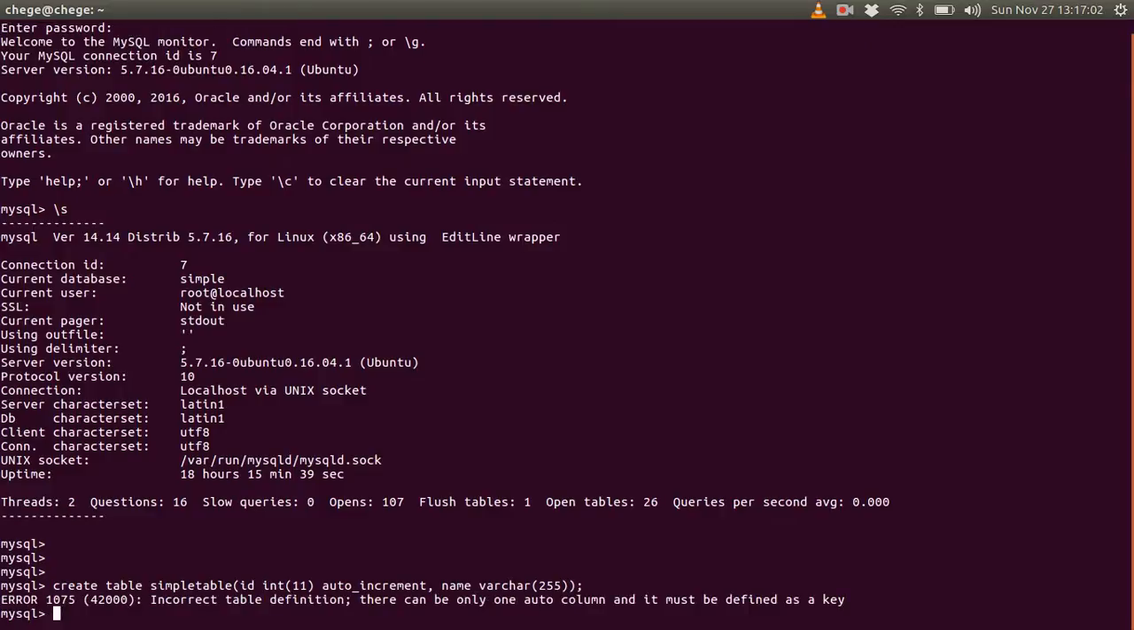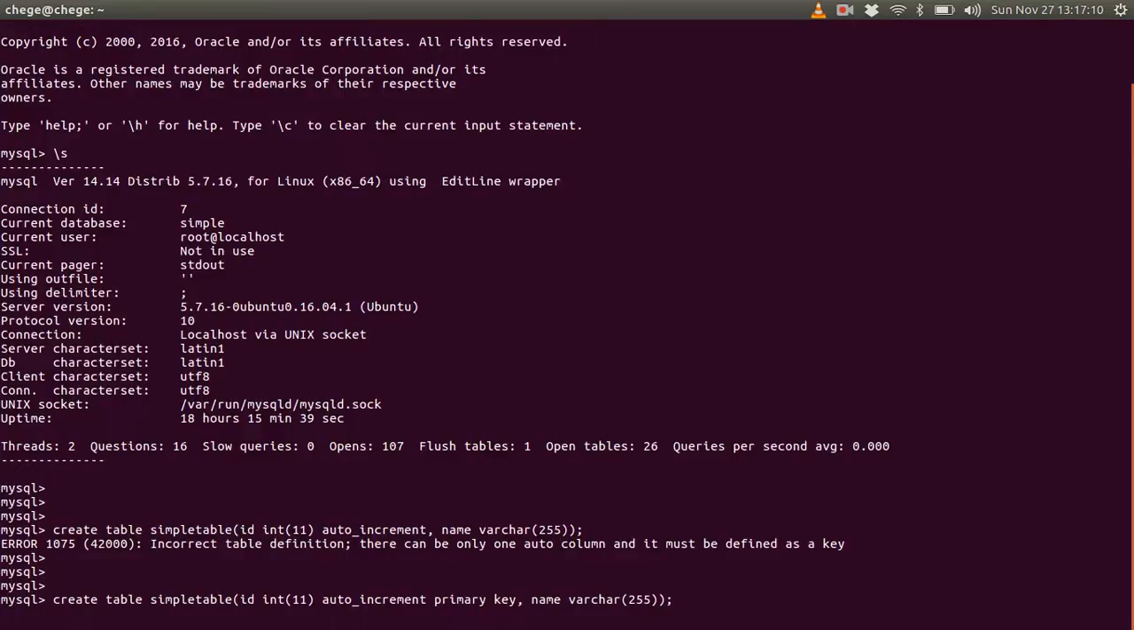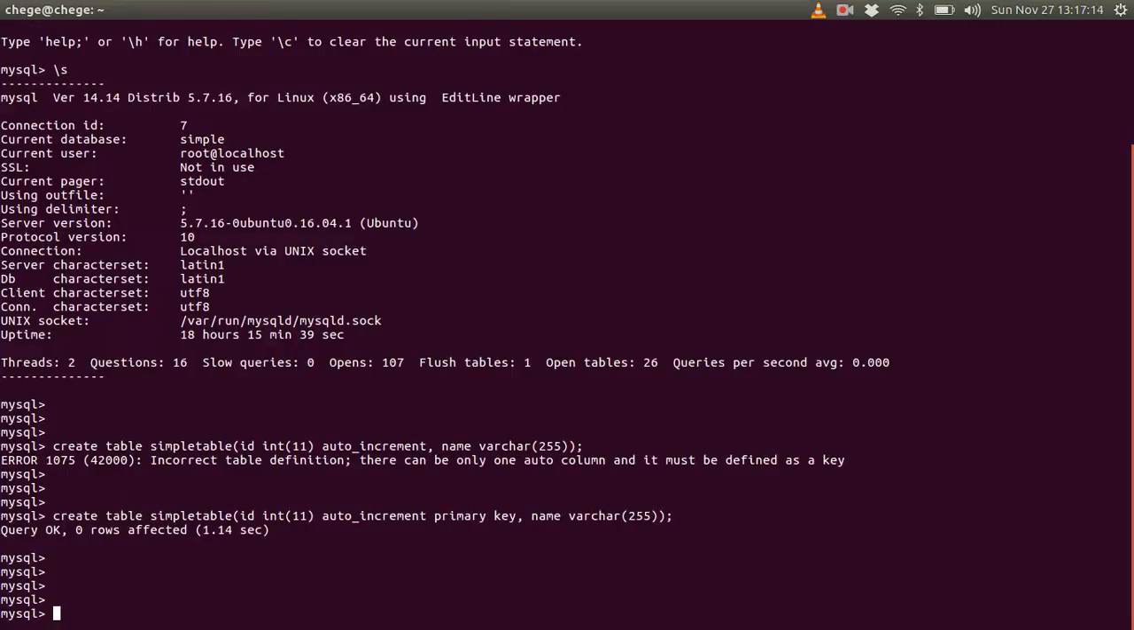There can only be one. Okay, sorry. So here we also have to say that it's primary key. Yes, that has created our table. And so once we have created the table, we can also list the tables in a database by saying show tables.